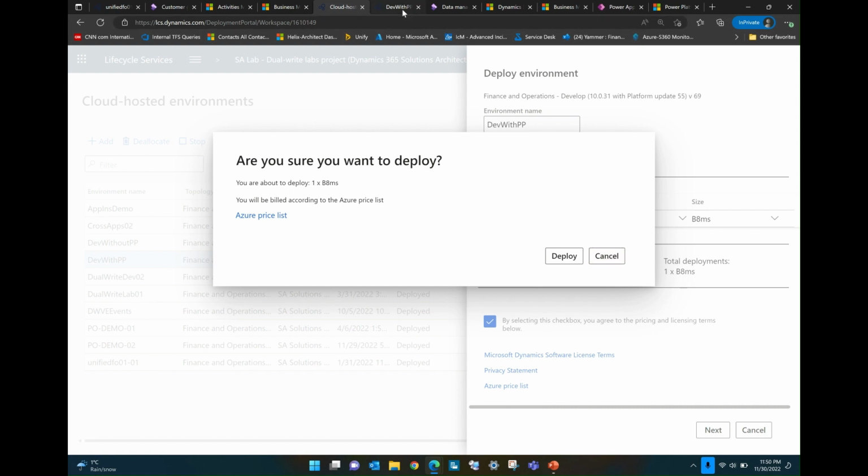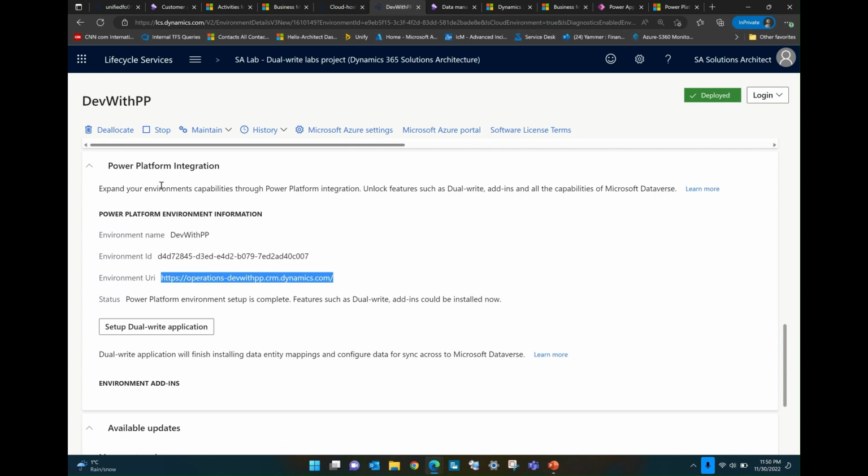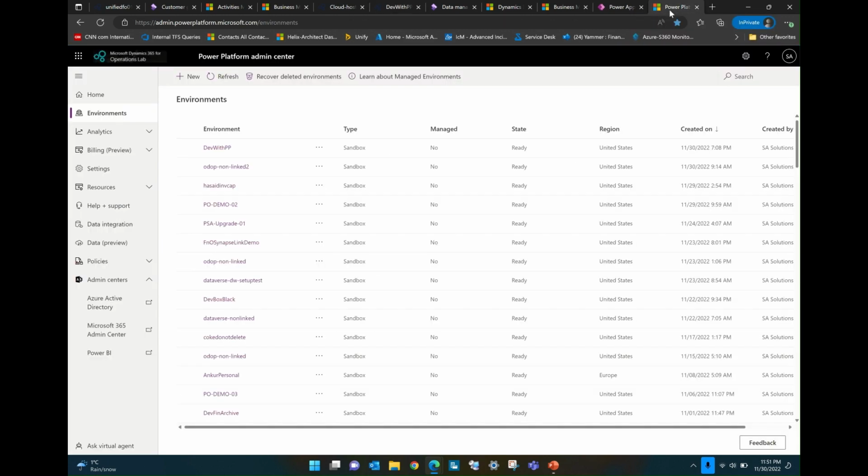Once it is done, you will see the environment is deployed, and in LCS itself, you will notice a Power Platform Integration tab where you should be able to see the URL of the connected Power Platform, right? So in this case, it's operations. This is the URL, and you will notice Power Platform environment setup is complete, but now I can continue and set up the dual write application. Before I hit this button, let's take a look at the Admin Center.